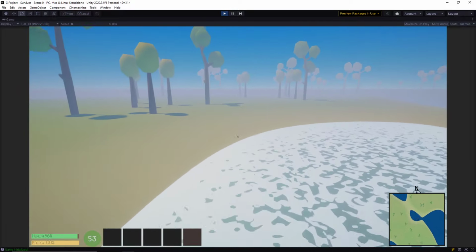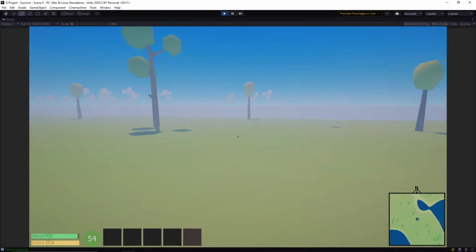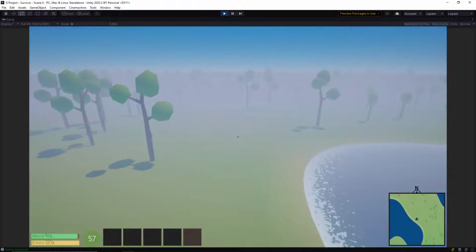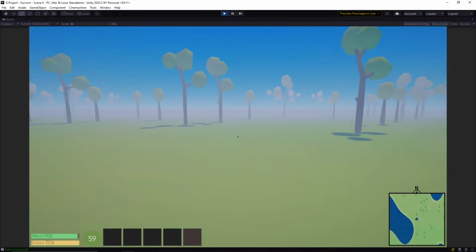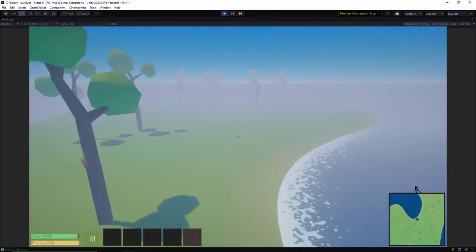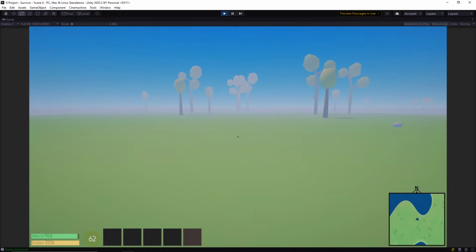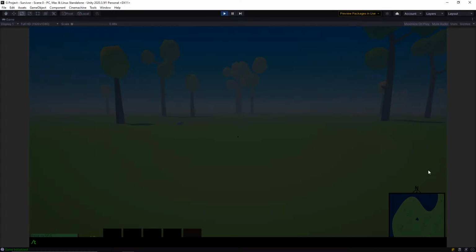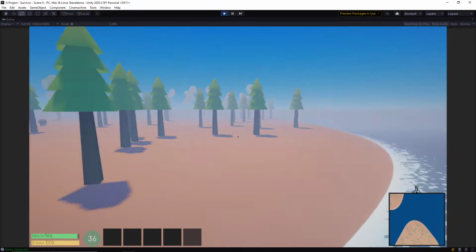The world is, by the way, procedurally generated completely, and everything is placed procedurally. But let me see if I can find an example of the AI. I can't find any of the animals that spawn here. Okay. Anyways, let's teleport to the other biome. It should be further up north. There it is.